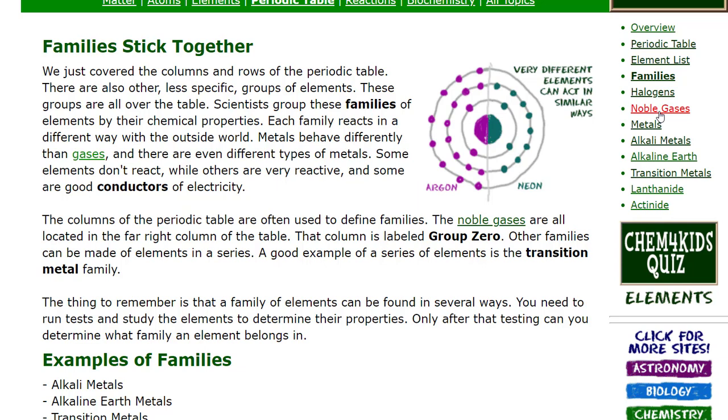You have the halogens, noble gases, metals, alkaline earth metals, transition metals, lanthanide, and actinide. I really don't recommend doing the last two. They're kind of complicated. But you can do any of the other ones. Okay? Let me show you what the assignment looks like now.